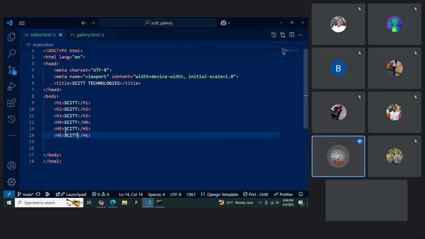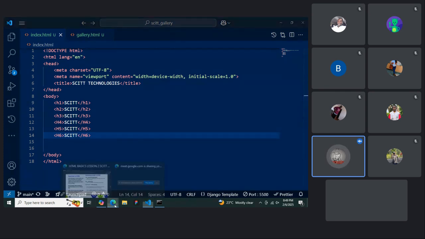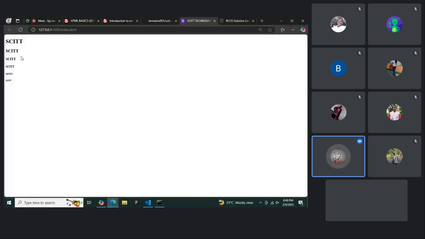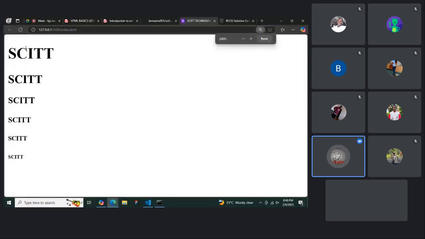So what do you mean by this? H1 is the biggest. H1 is the heading biggest in terms of size, then followed by H2, H3 up to H6. So when we run this, we can see this here. You can see the differences. H1, it's the biggest up to H6.